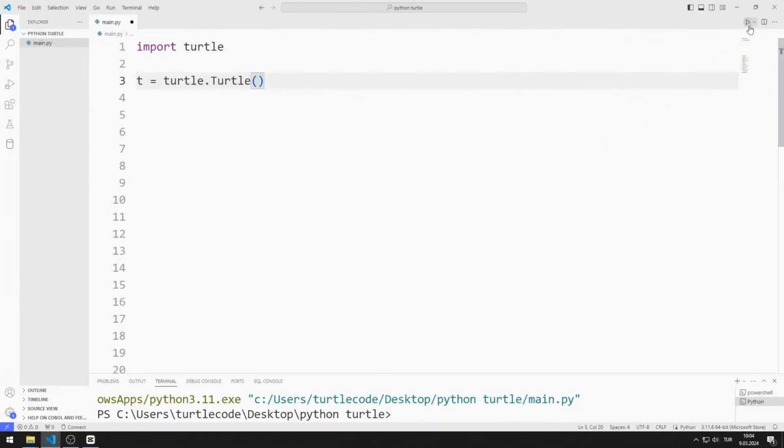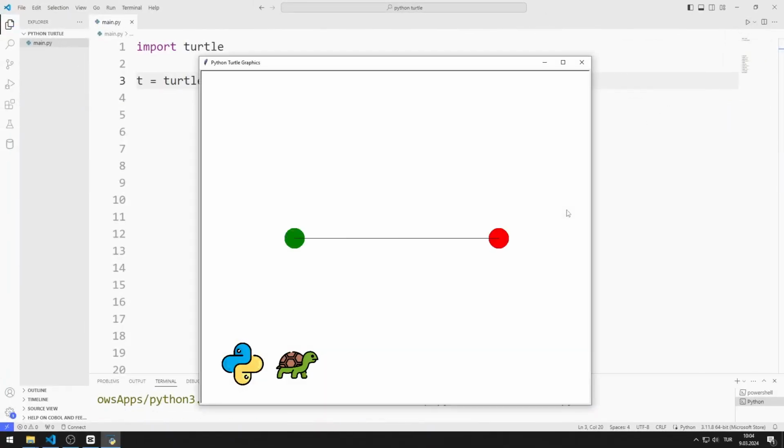In this Python Turtle graphics tutorial, we will learn how to use the dot function. At the end of the video, you will be able to draw these types of shapes.